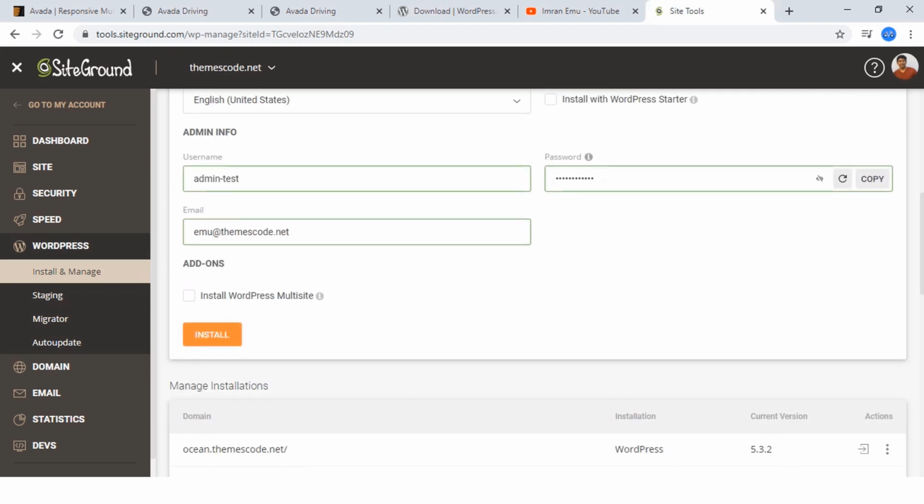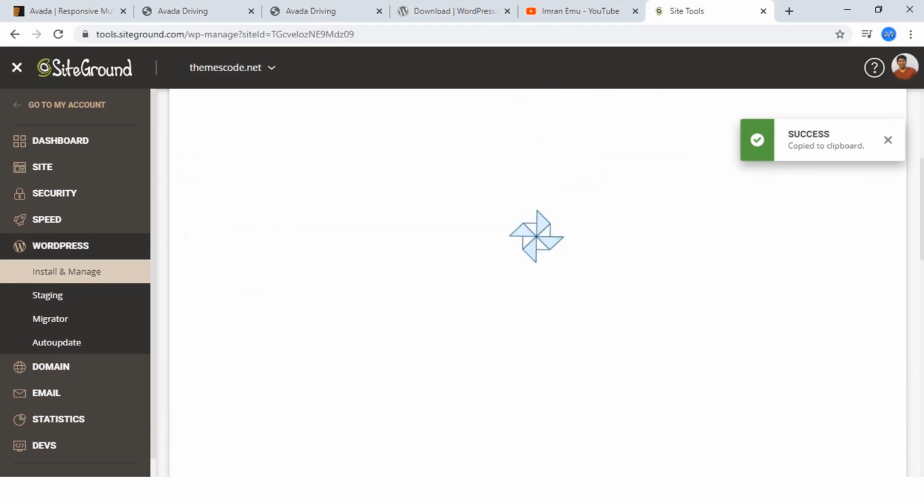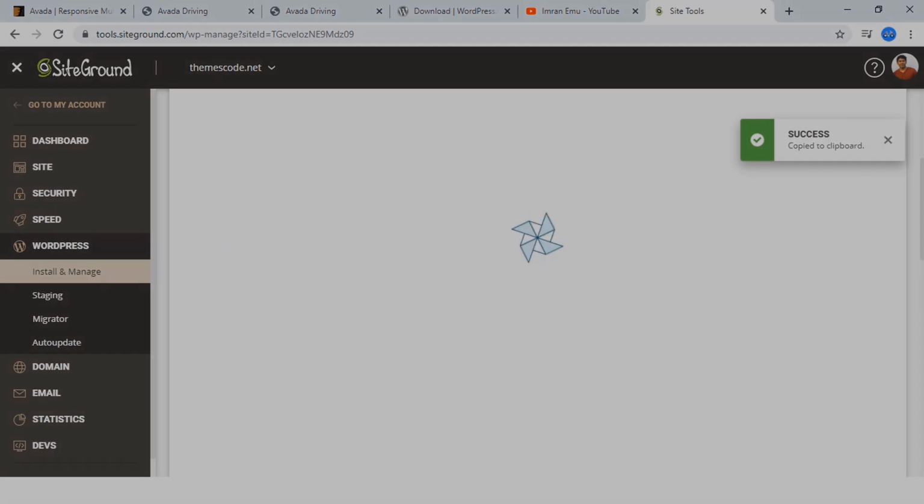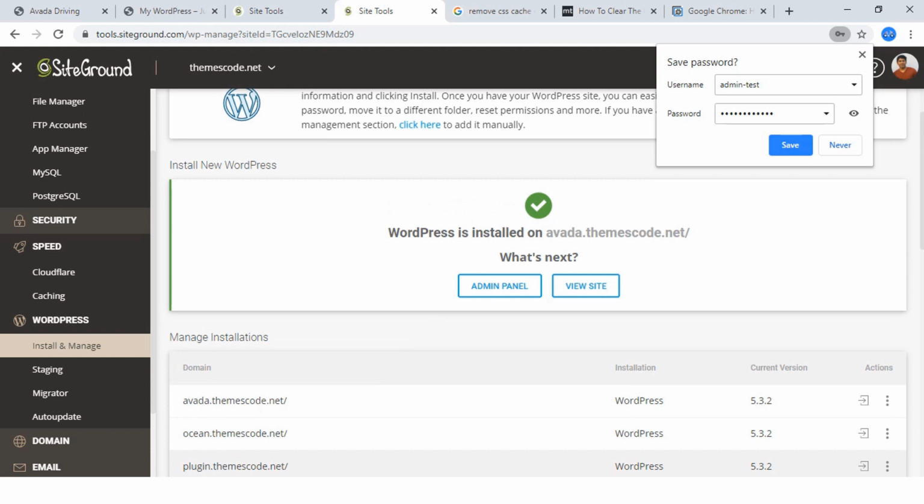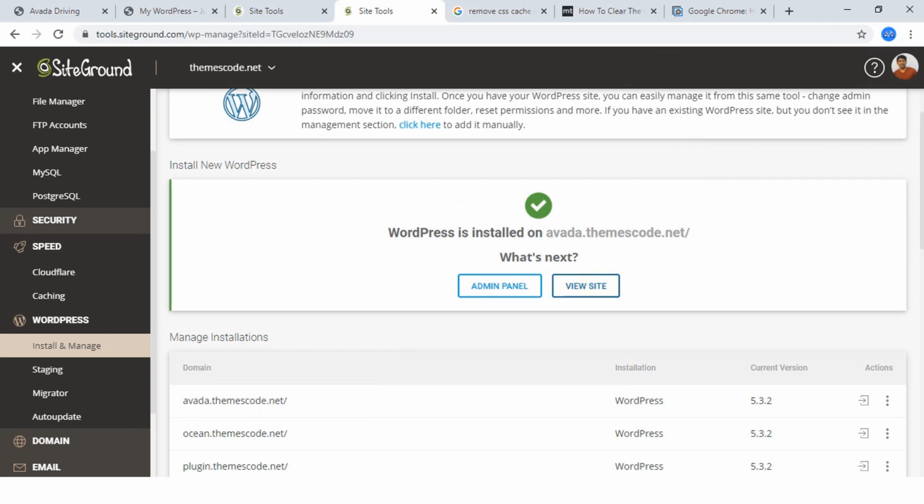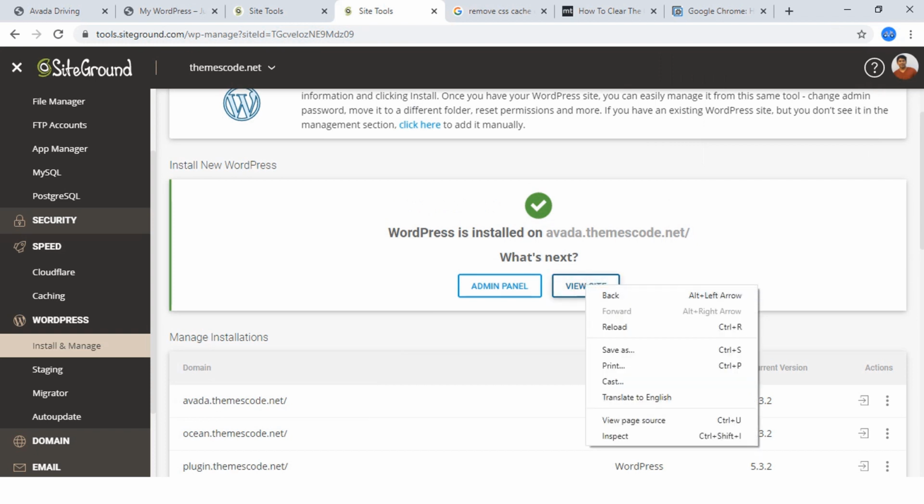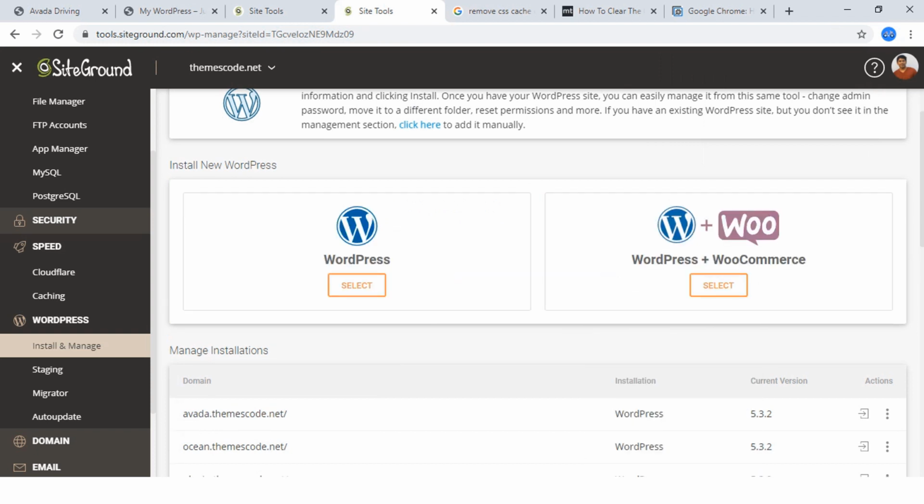And here you can see an add-on, install WordPress multi-site, but we are not going to install any multi-site right now. What I'm going to do, I'm going to copy this password and hit the install now button, and you can see it's going to be installed. Well, you can see WordPress has been installed on that domain avada.themescode.net. Now you can see, just visit the site, or you can access the admin panel.